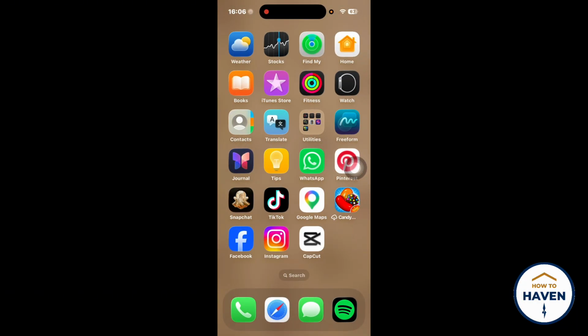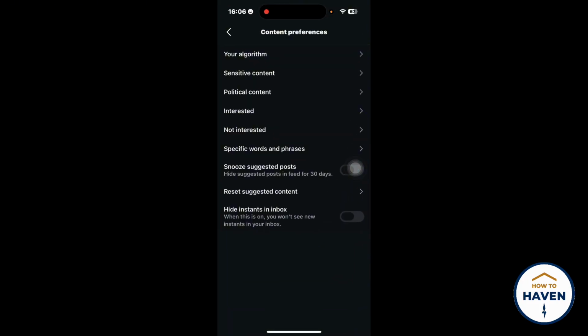If none of these solutions work, this feature may not yet be available for your account or region, and you will need to wait for Instagram to enable it through a future update.